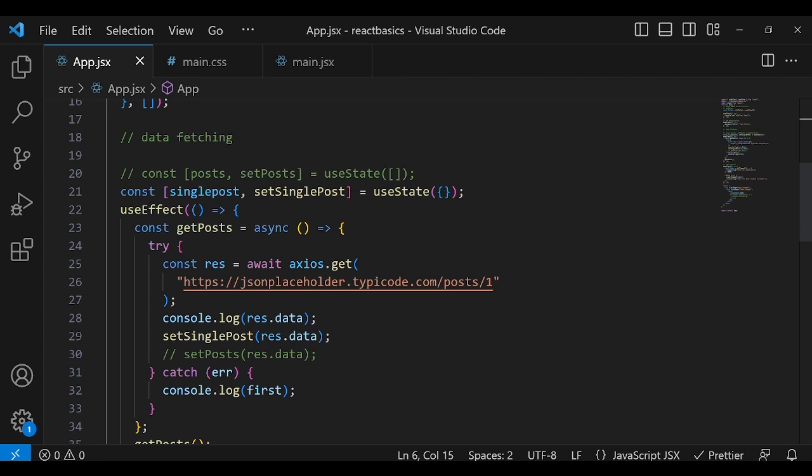So in the next video we are going to be discussing the useCallback hook and the useMemo hook. Those two we are going to discuss together because they are really in the same bracket. The difference is just small. We are going to discuss it in the next part.